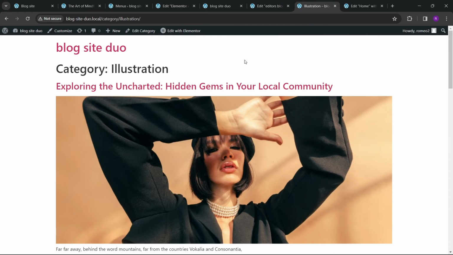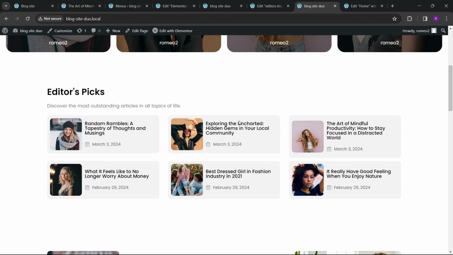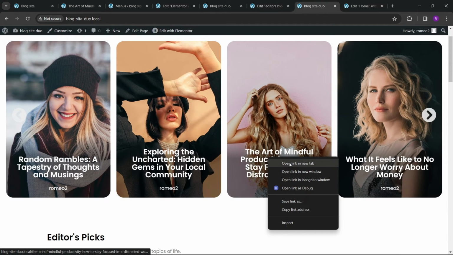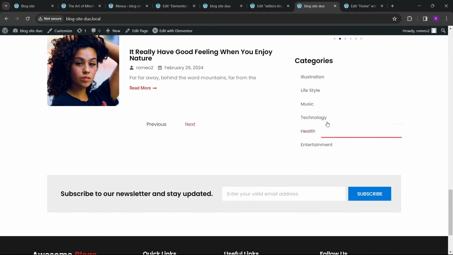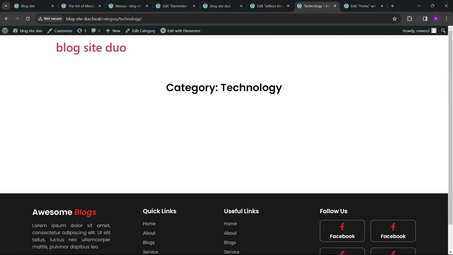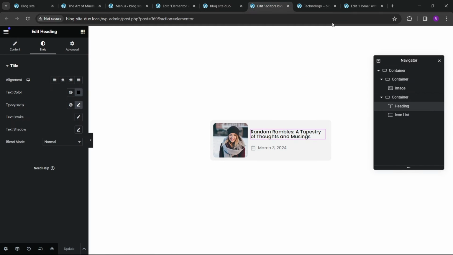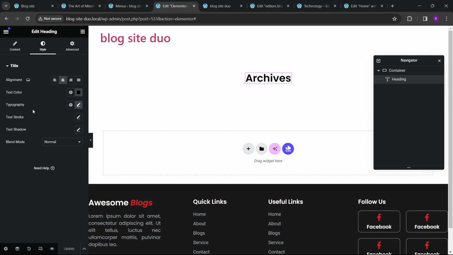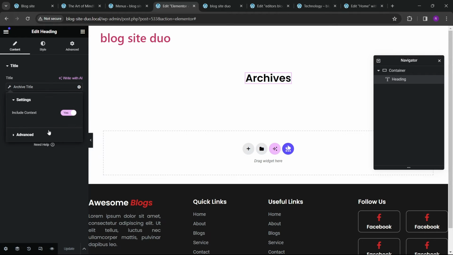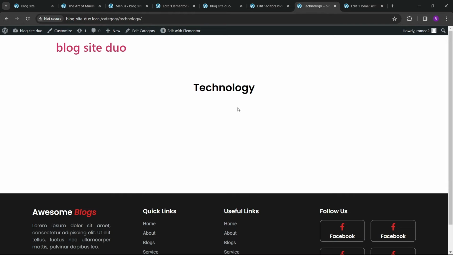If I go here, let's get back to the home page. Okay, so here on the home page, let's try to open this. No, this is not. Let's try to open this technology option. Right now you can see that it is saying the category technology. Okay, so let's choose the archive title. You don't want to include context here, so let's update it one more time and refresh it, so it will show the technology only. Okay, so perfect, it is fetching the data.